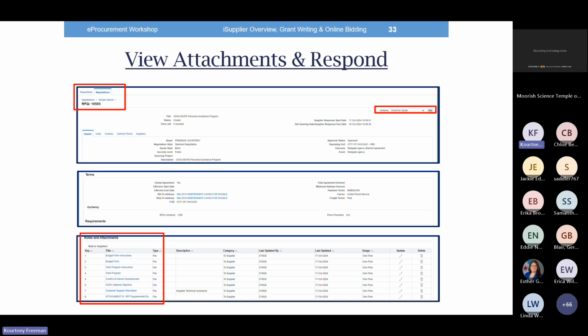And then you can see at the bottom is going to show the notes and attachments of all the things that you attached. And then on the top far right under actions, this is where you're able to award by quote. I'm sorry, yes, you would award by quote and click go so that you're able to submit.